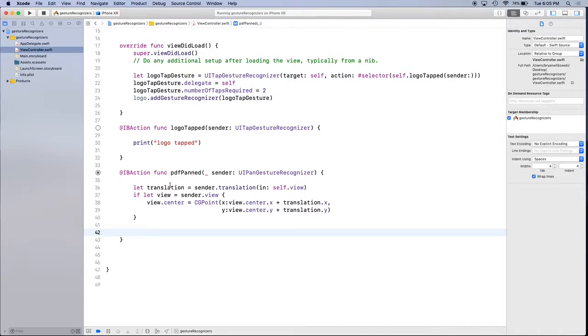As I'm moving it incrementally, I have to reset the translation every time I've made the adjustment, right? I've adjusted the view center, and now after I made that adjustment, I don't need to adjust it again based on the previous adjustment. So I got to set the translation back to 0. There is no change now after I've adjusted for the change. Does that make sense?